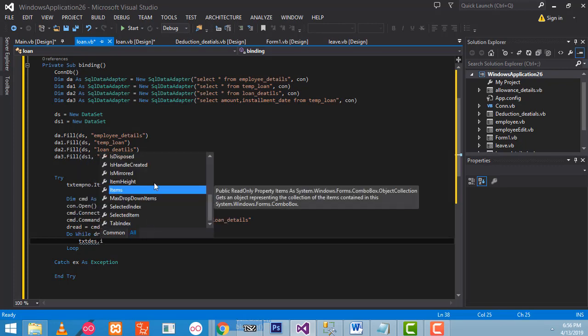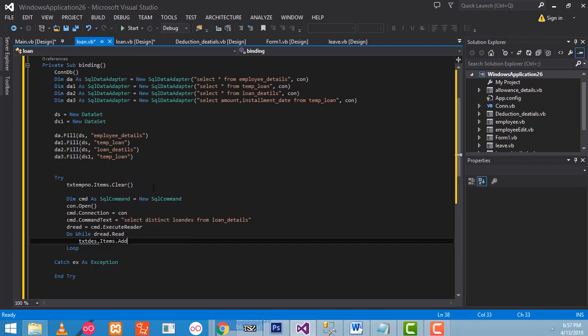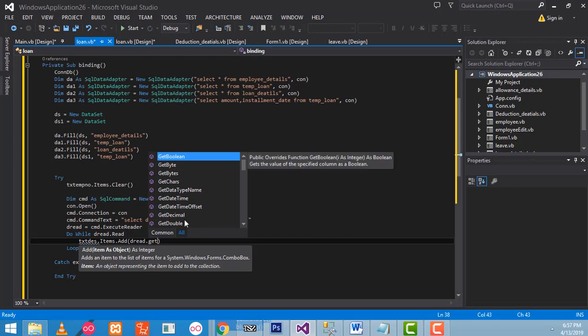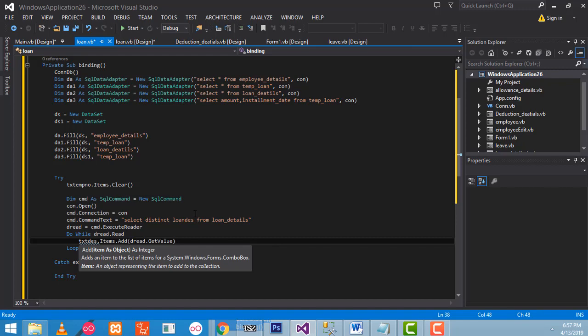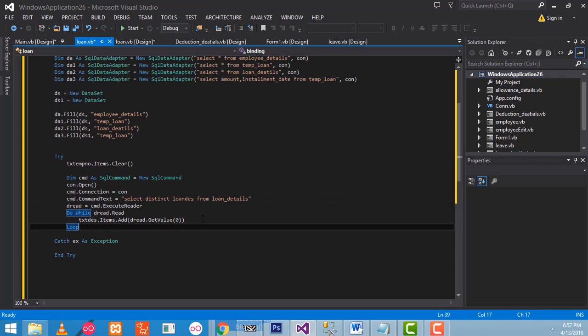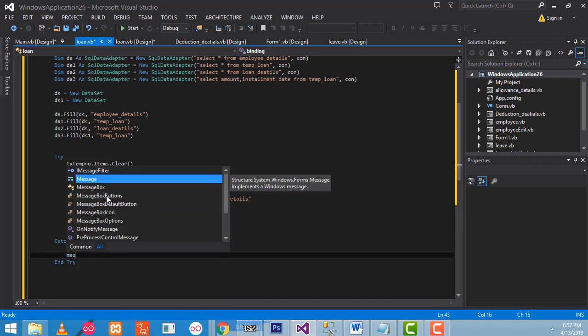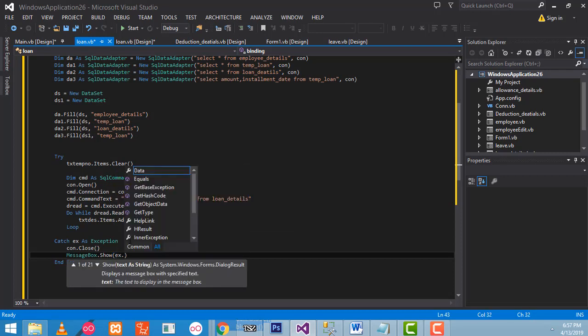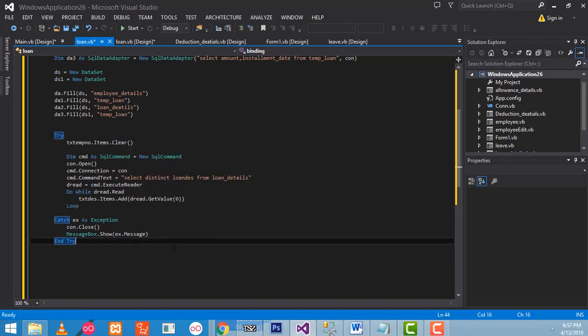Dot items add. So we have to write d read dot get values. Right, that's the thing we have to write. Okay, after that we have to close the connection, con dot close. If there is an error, you have to show the error as message box dot show ex dot message. You have to show the error, right? That's what we have to write.